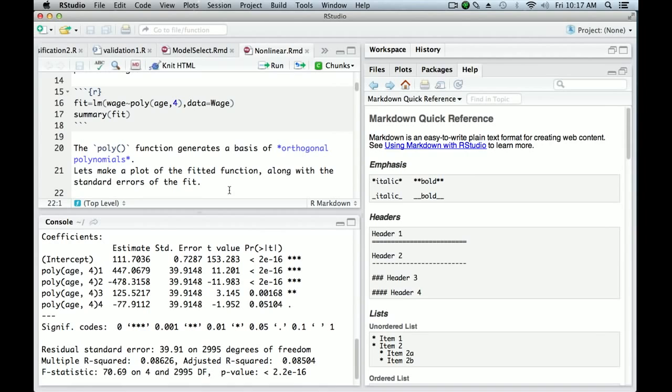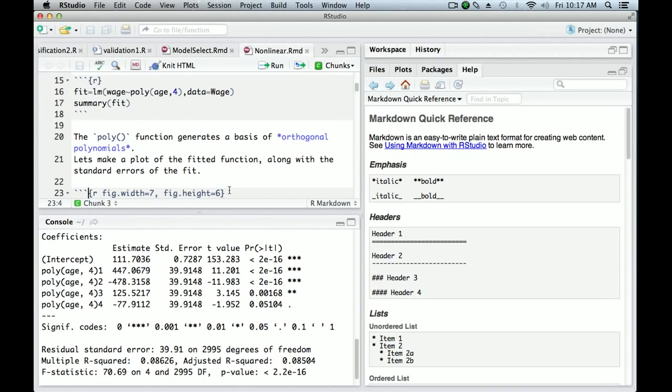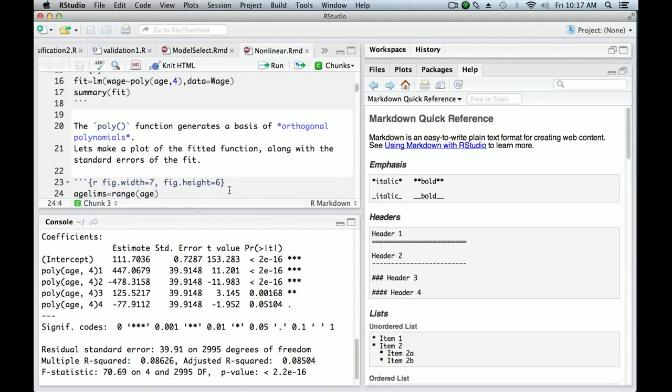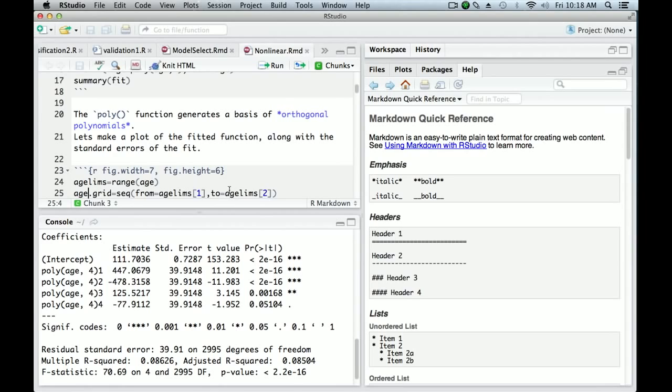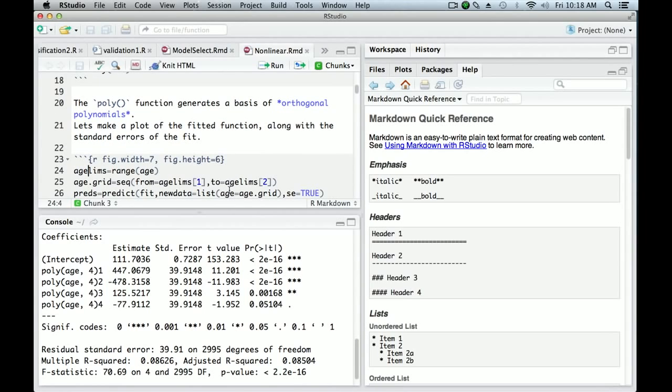What we want to do now is make a plot of the function. We're usually not interested in the individual coefficients of a polynomial, but we're interested in the function that it's produced. Okay, so we're going to go through the steps now of how to actually produce that plot. So we tell RStudio that the next segment is going to have a figure, and if we want to specify the width and height of the figure, we add that in the little opening incantation there. And so now we're going to set up for our plot.